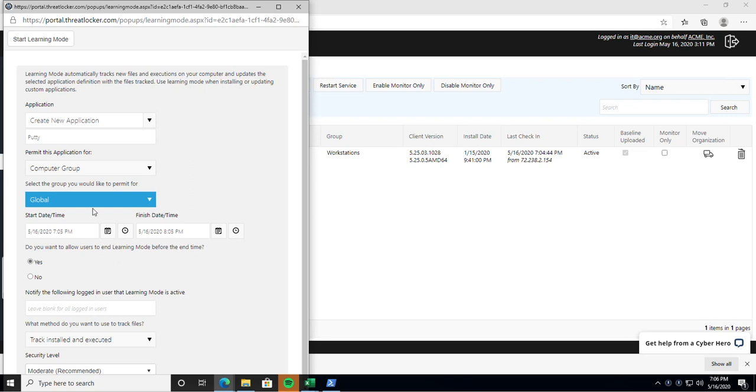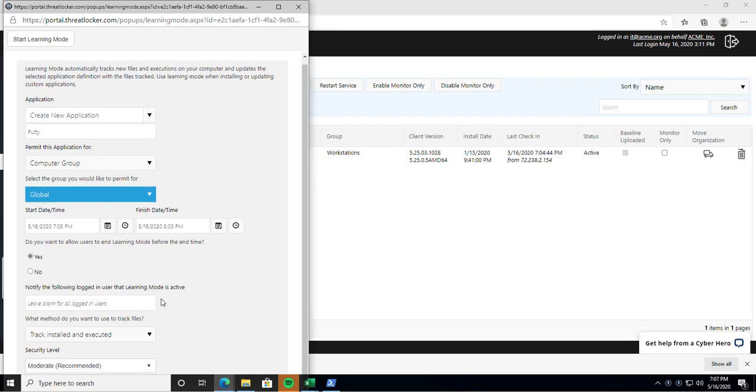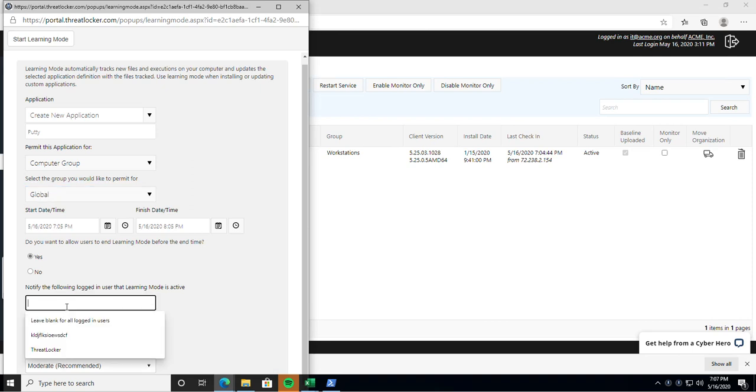Learning mode is scheduled from a start and an end time. It defaults to an hour long and you can end it earlier. This notice here notifies users logged into the computers that they're in learning mode. If you don't wish any users to be notified that their computer is in learning mode, you can enter a username here, such as your administrator account or even just something like ThreatLocker, to stop them using it.